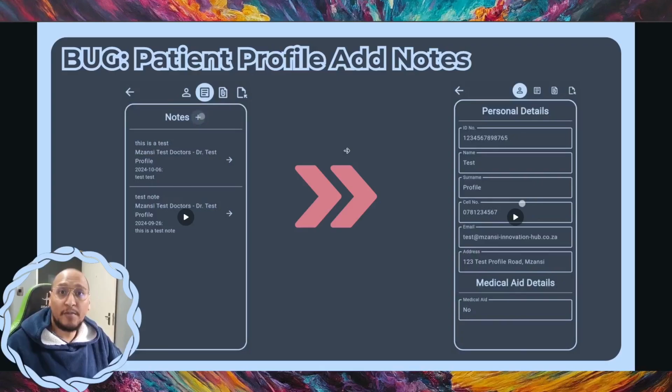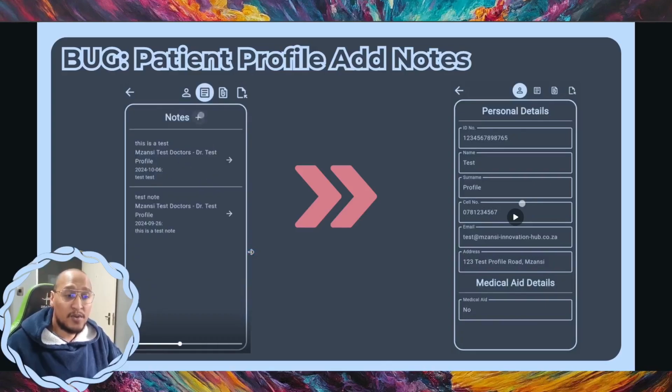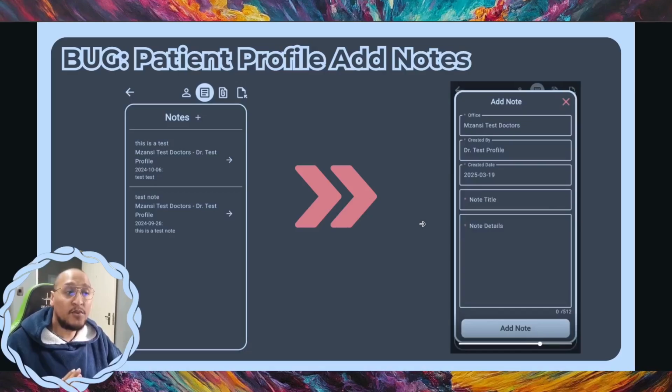The first bug that was squashed this week is to the patient profile, specifically if you are using MIH as a doctor. Before this update, if you went into a patient's profile and tried to add a note to their profile, nothing would happen when you clicked the plus button. But now with this week's update, if we go into the patient's profile and try and add a note, we'll see that the note window does pop up for you to add an additional note to this patient's profile.